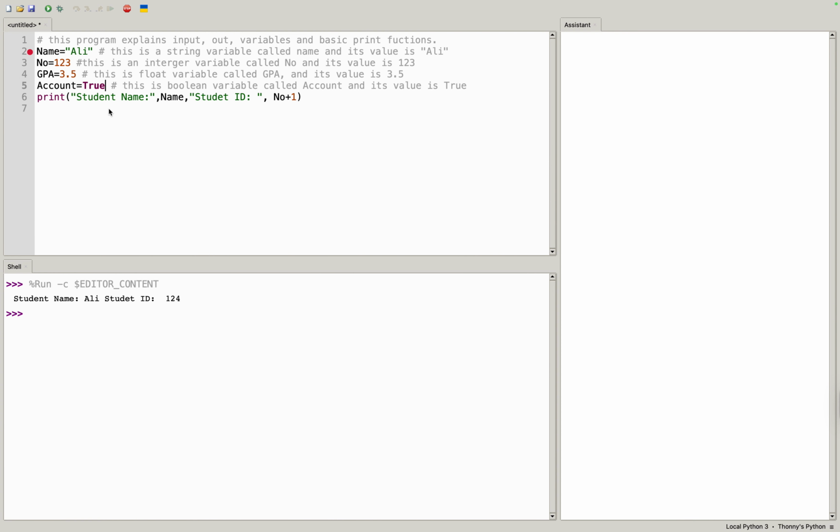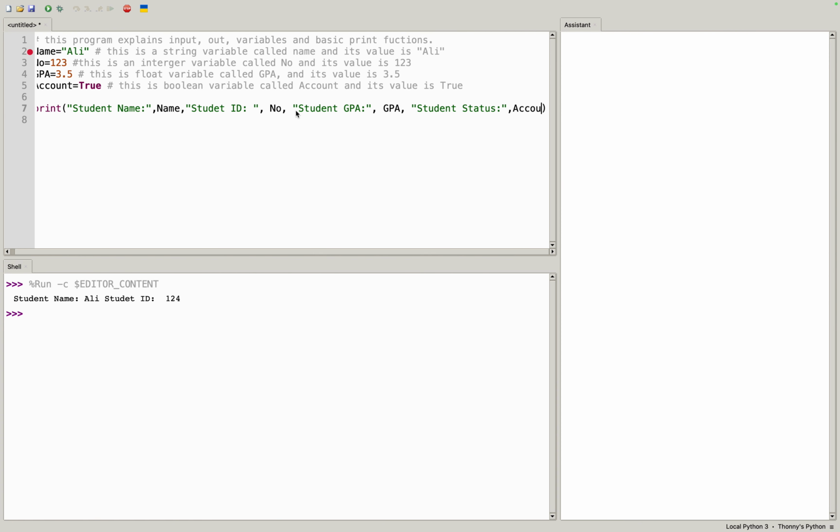Okay, so here now we have more variables, right? So we want to print more information. So student name, this, student ID, this, right? Then we say student, comma, student GPA, comma GPA, and then we do comma, and finally we say student status is active, true or false. Student status, true means it's active. So here we say comma account, right?